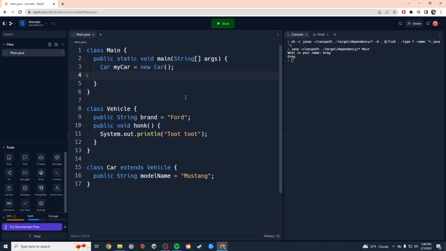Okay. So I've created a new instance of car, which also extends vehicle. So I've grabbed vehicle as well. And to prove that, let's go ahead and access this honk method. So myCar.honk. If the relationship here worked, then what I've done is I've created an instance of this class called myCar. But this class also extends this class, meaning I can access this method without having to instantiate the vehicle class. So let's run it and see if that worked.